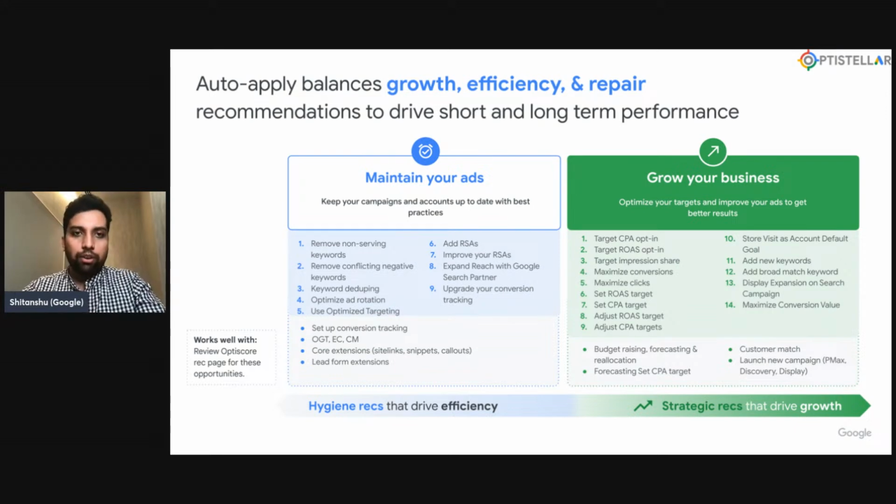Now, on an overarching glance, if you look at your Google Ads account and you go to auto apply, there are two types of recommendations that you currently have. There are two buckets of recommendation that you can choose to auto apply. The first one is maintain your ads. Now, these recommendations are very hygiene recommendations, and currently there are 9 recommendations under this bucket. They help you maintain the hygiene of your account.